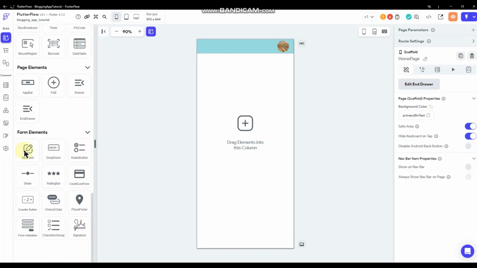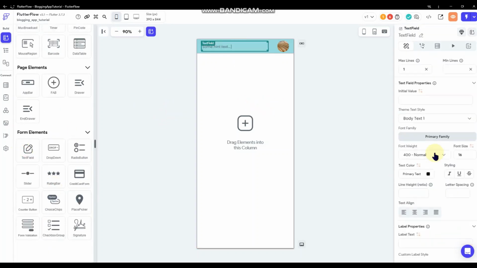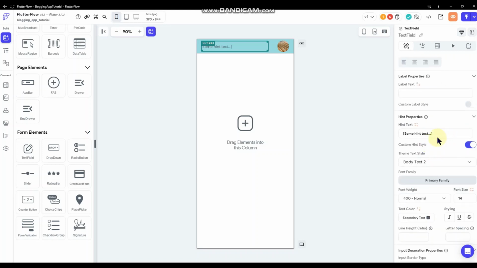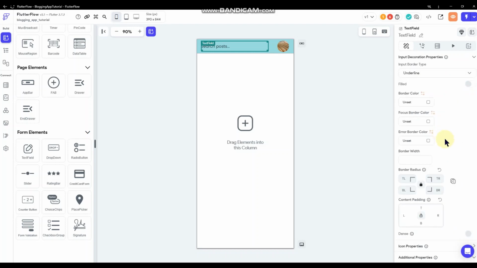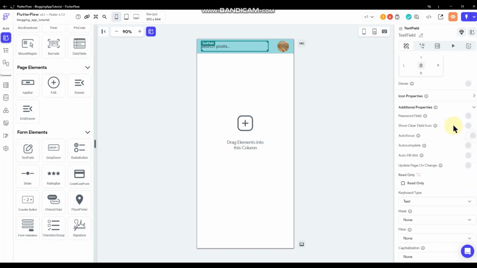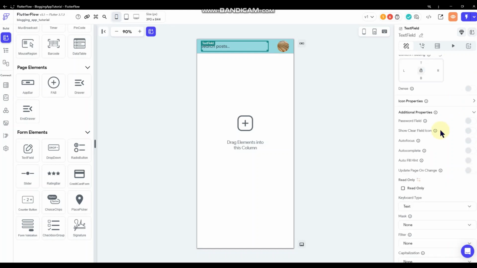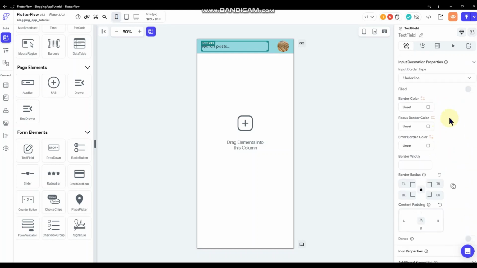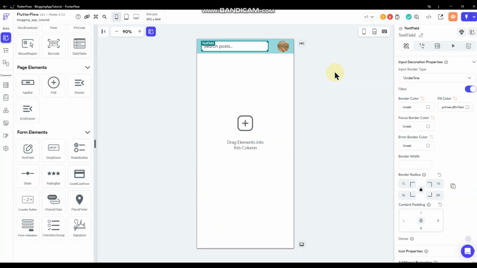And then I'm going to go down here and grab a text field and drop it in that container and go ahead and set its parameters here. Okay, let's turn autofocus off. And let's fill it white.